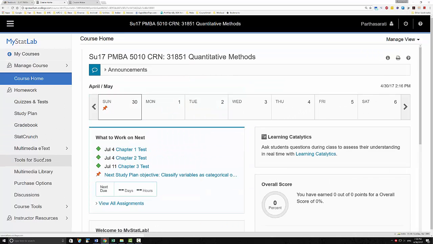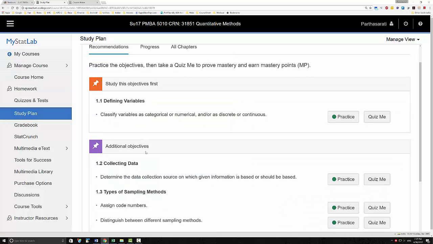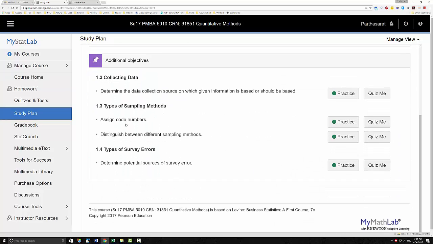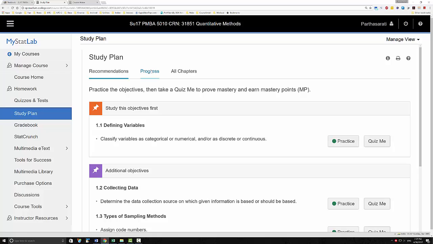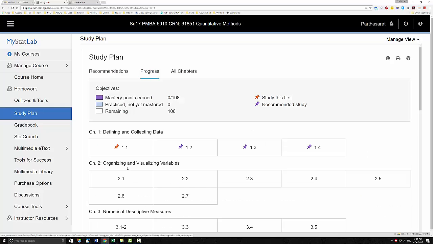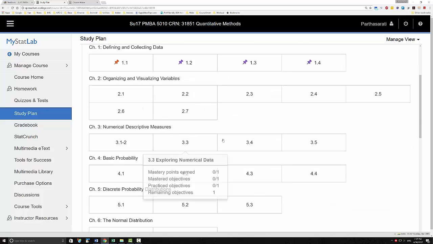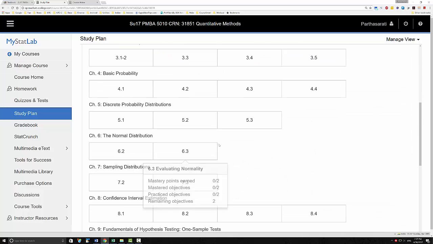Then there is one more resource that's helpful in preparing for chapter tests, and that is the study plan. If you click study plan, and then click the progress button, that will give you a complete list of all the modules that are available from each chapter that you can practice with.